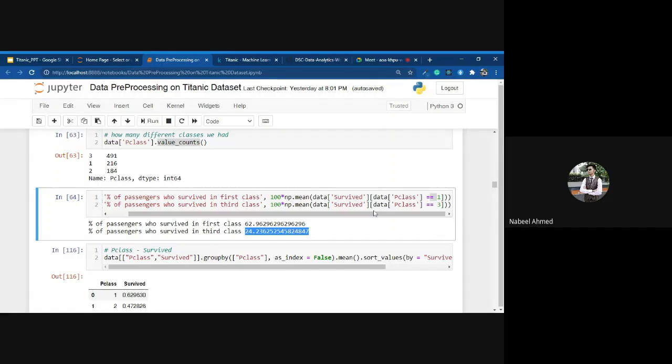So you can draw another analysis and tell your business person that, hey, I got one other insight: 62% of people who belonged to the first class, who had the first class ticket, survived. And the third class people were not able to survive. So if I was in first class, if I had the ticket of first class, there was a 62% chance that I would have survived as well. That's how you analyze the data.